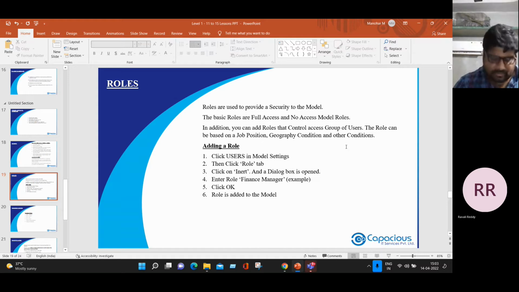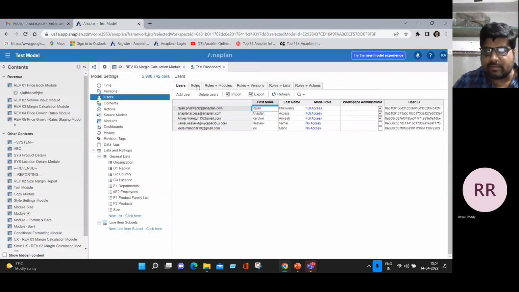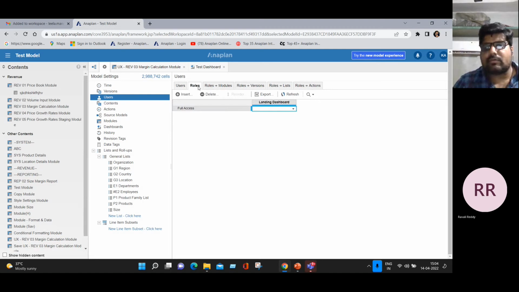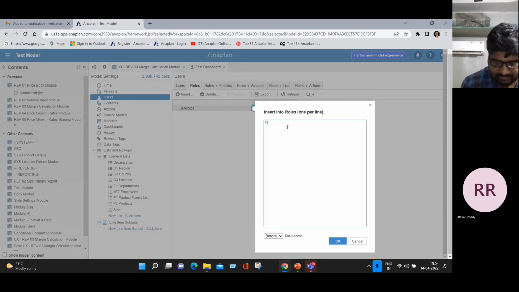Now, how to create a role? By clicking the user under the model setting tab, selecting the roles. Here we create the roles that we are assigning to the end users. Insert. For example, I give a finance manager role.